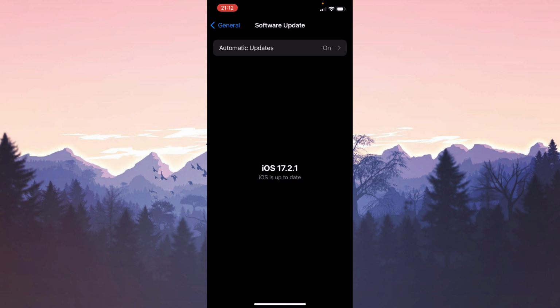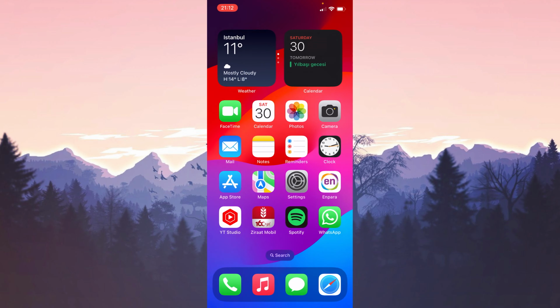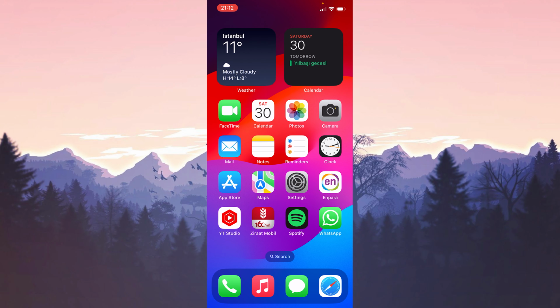The last thing we need to do is turn our phone off and on again. After doing this, we can check if the problem is solved or not. If the problem is not solved, we will move on to the second solution.